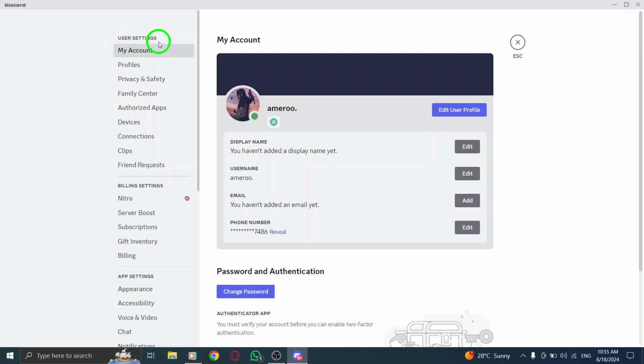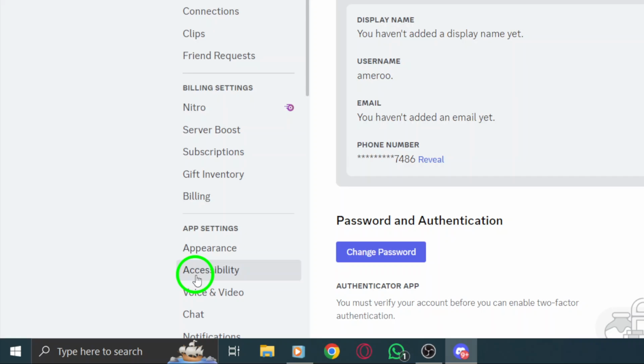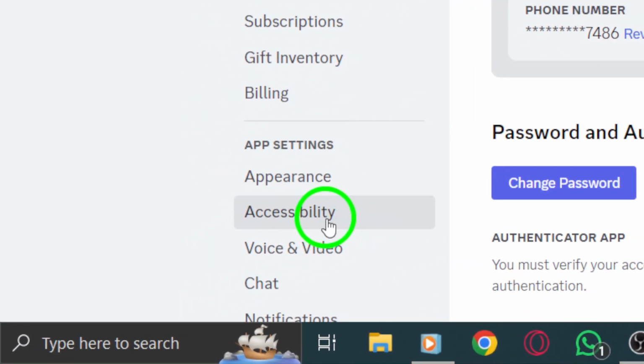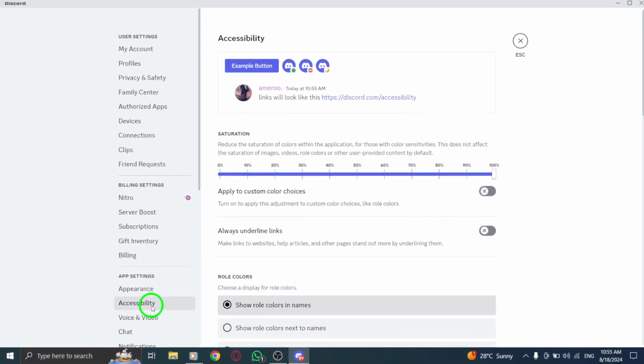Now that you're in the settings menu, scroll down the left sidebar until you see the accessibility section. Click on this option to access the specific settings related to visual elements in Discord.